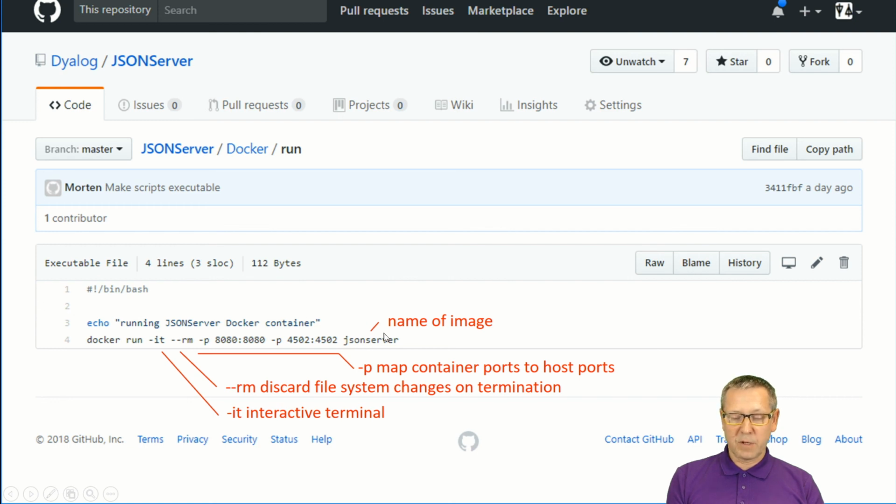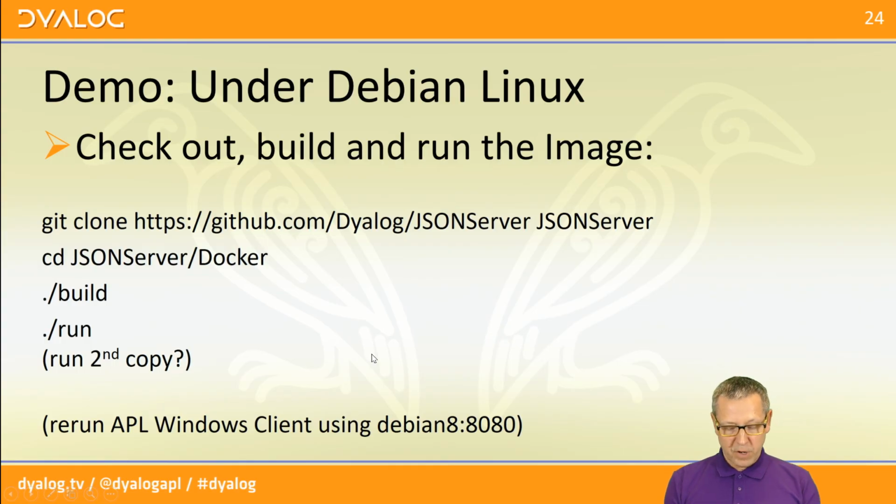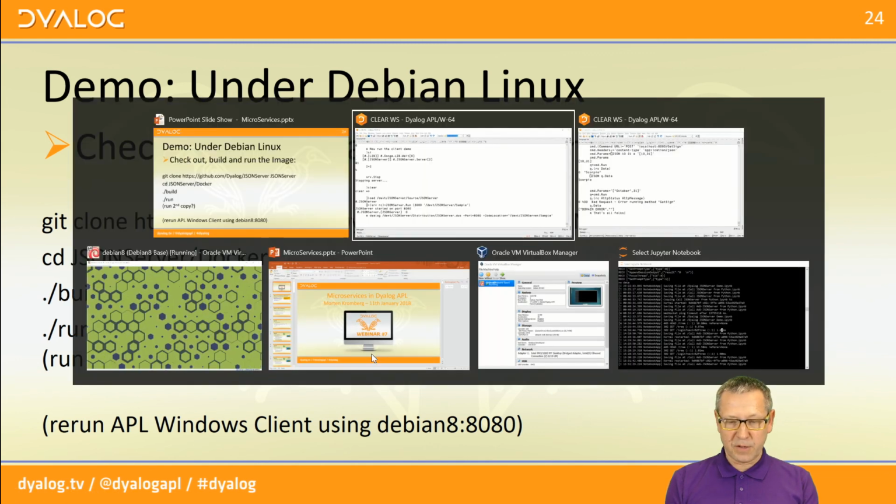Once you've built the container, you say docker run, and here we're saying run it interactively. RM, when the image finishes running, discard all changes to the file system that happened while it was running. So the effect will be that each time you start it, it starts from exactly the same point. The ports to be mapped, map this port in the Docker image to this port in the host, and the name of the image to be started. Right, so let's see if we can actually get that to run.